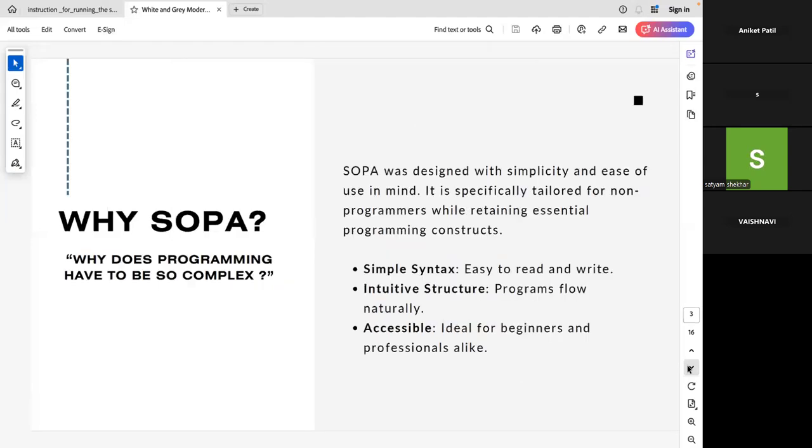We designed SOPA with the vision of making programming more accessible while maintaining essential functionalities. The name SOPA comes from a Marathi word which means simple in English.